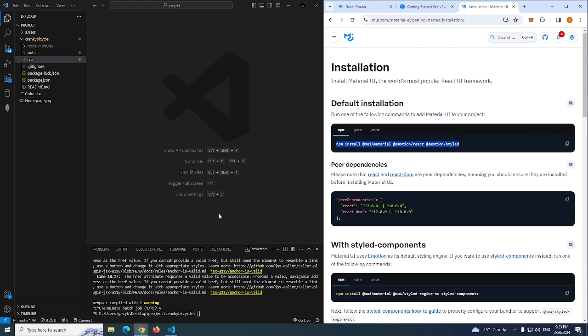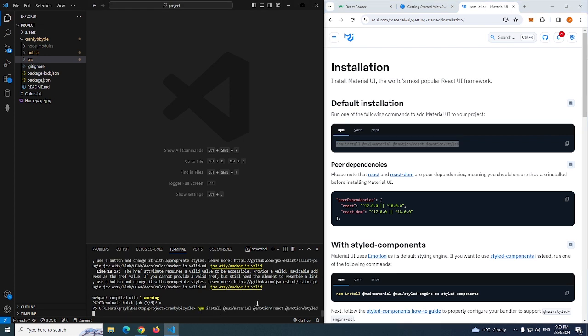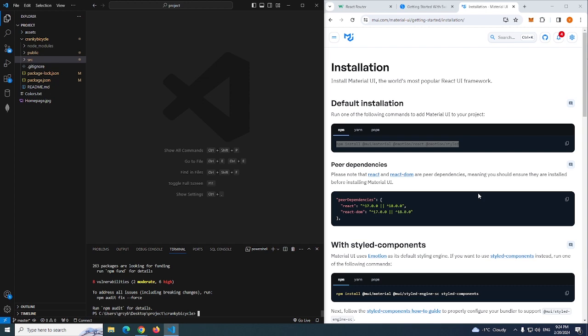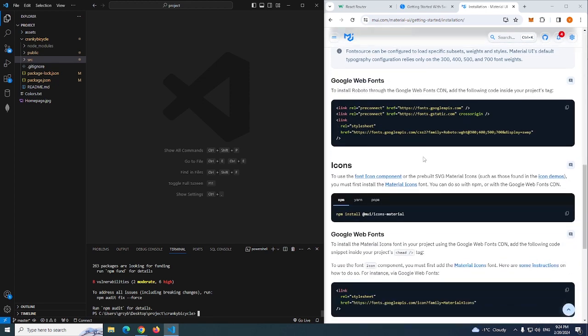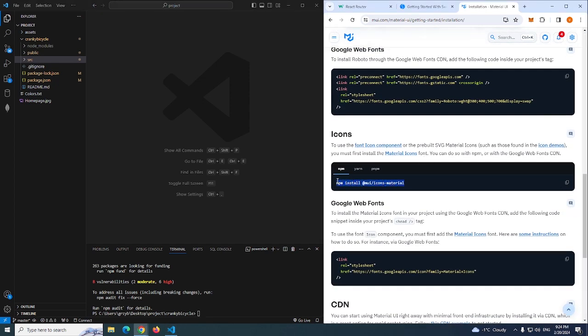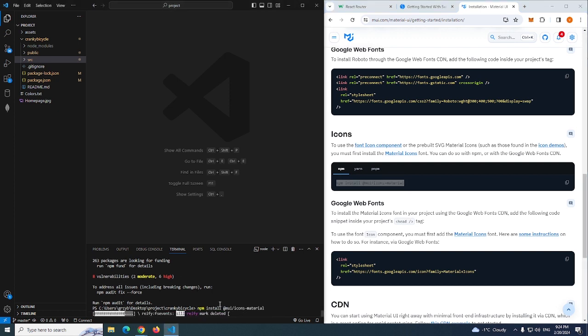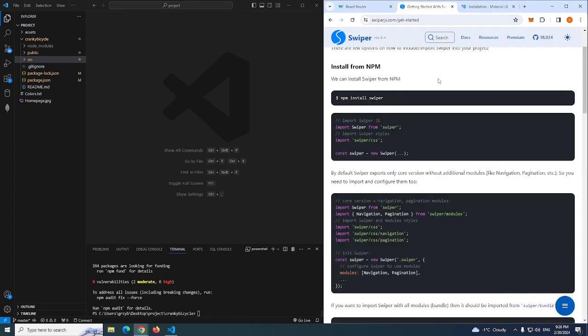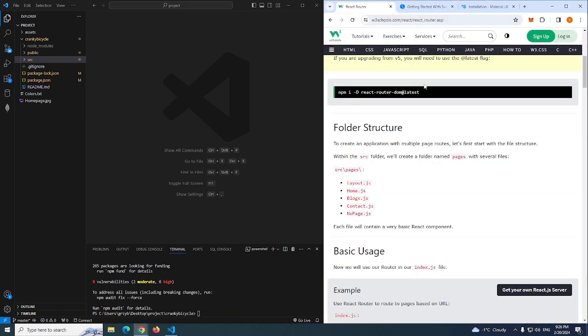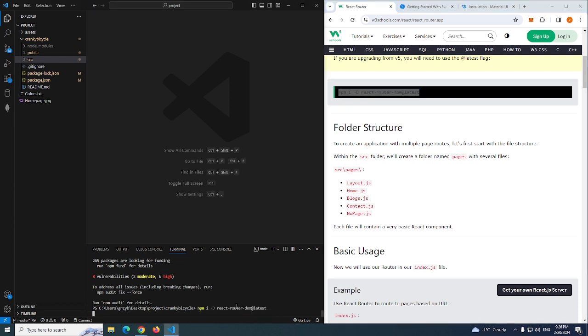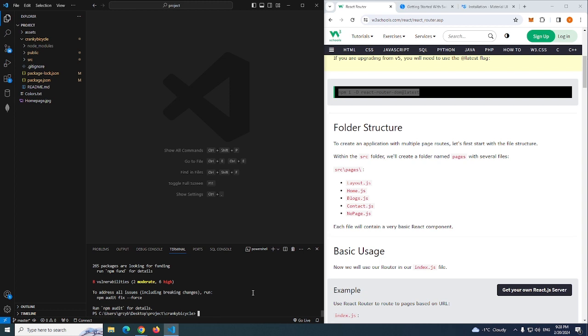So I will just copy paste this one in here. I will also install icons, so I will copy paste here. I will go to Swiper and install Swiper, and I will go to React routes and install React routes. You can also see these things which I installed is now in package.json.